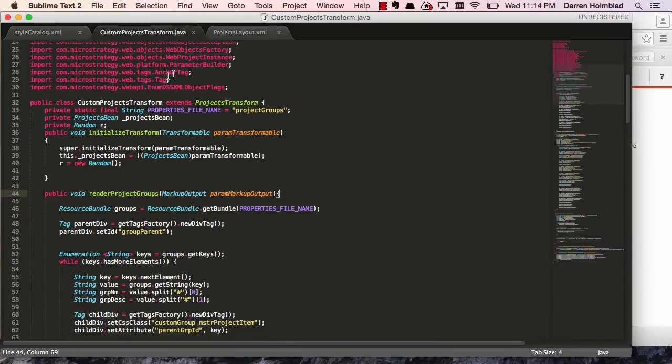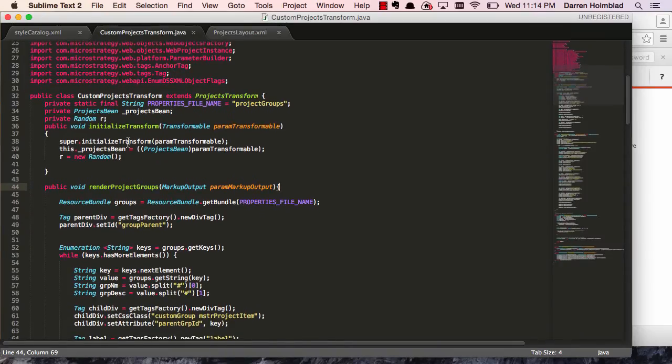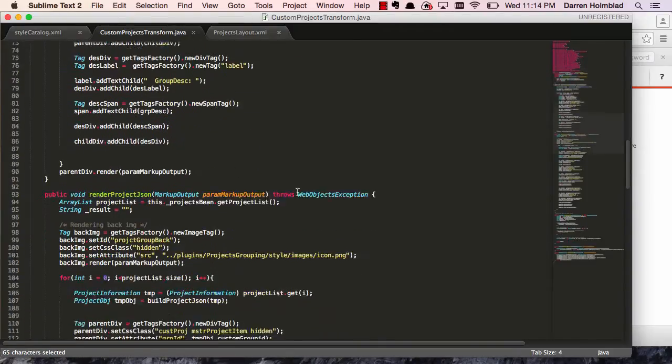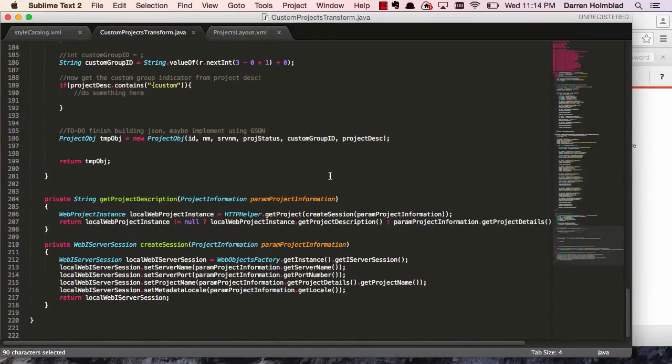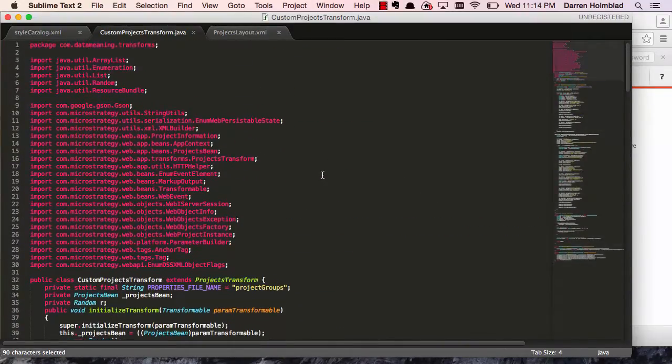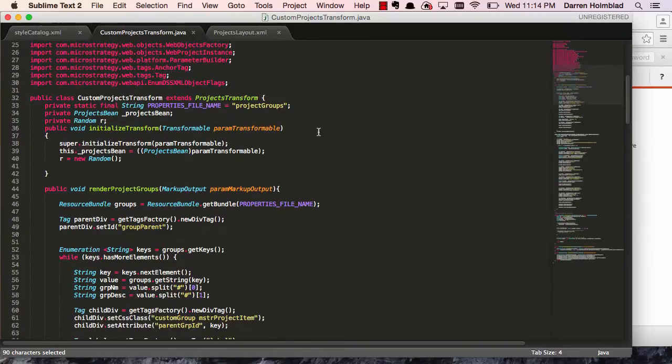So if we go back in the custom projects transform, we can see that we do have these methods: render project groups, render project JSON, and some other methods. So let's go ahead and step through these methods at a high level and give you a general understanding of what they do.